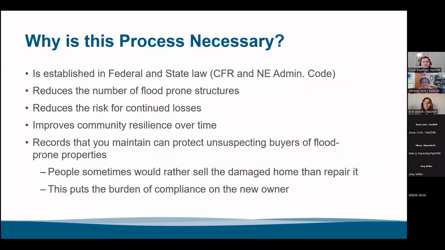Now, why is this process necessary? This is a question that we all have to ask and understand, why we're doing this in the first place. The first thing that I like to point out is kind of the obvious one. It is established in federal and state law. The Code of Federal Regulations under the National Flood Insurance Program does require substantial damage estimations to be made by the floodplain administrator. That's part of the program. It's part of the NFIP. And as we talked about, Nebraska's administrative code is no different. So just from the top-down standpoint, yes, it is federal and state law to do this process.